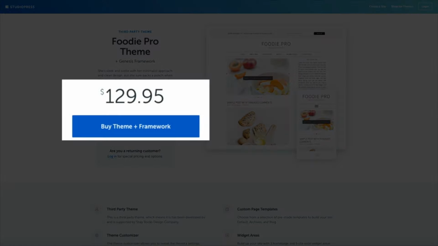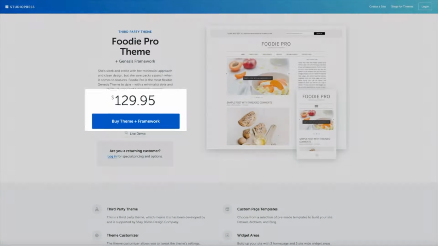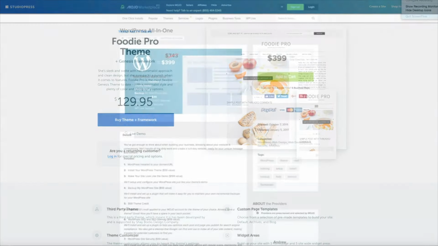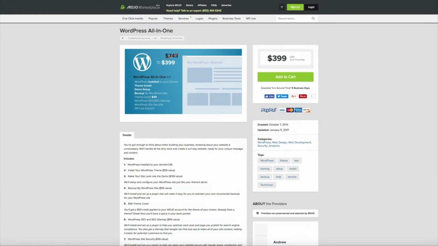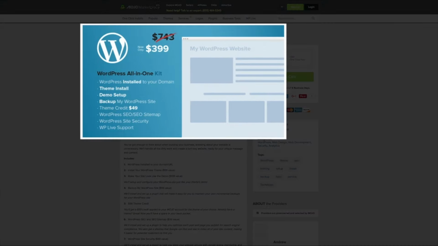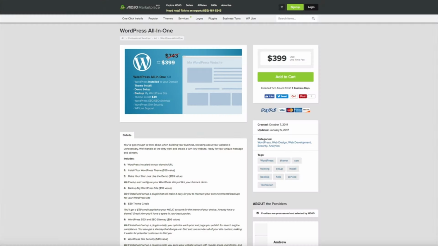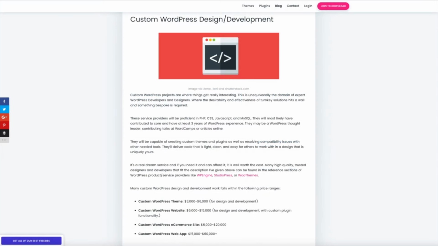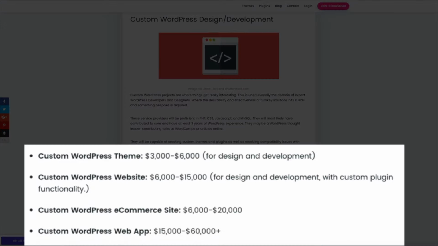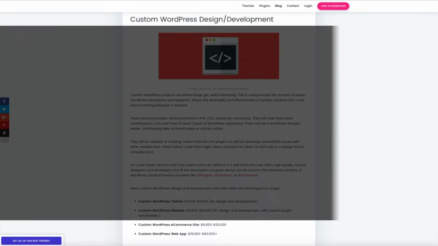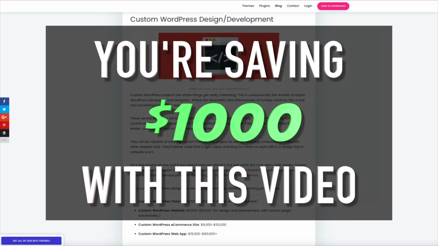For example, this premium theme is going for about $130, and that's just for the theme alone. That doesn't even include the professional services to install the theme. Now, as you can see, this company is charging you nearly $400 to do what I'm going to show you in this very video. Plus, this tutorial includes some web design and development aspects, and many WordPress designers will charge thousands of dollars for custom design and development. So, if you think about it, that's a savings of thousands of dollars if you follow my video and just do it yourself. So, with that being said, let's get started.